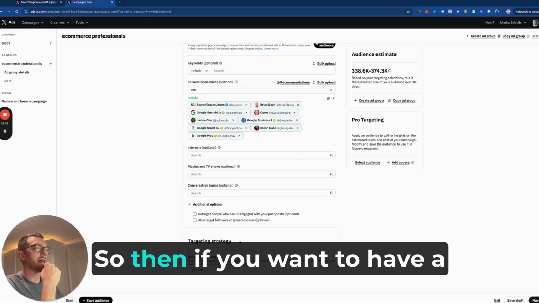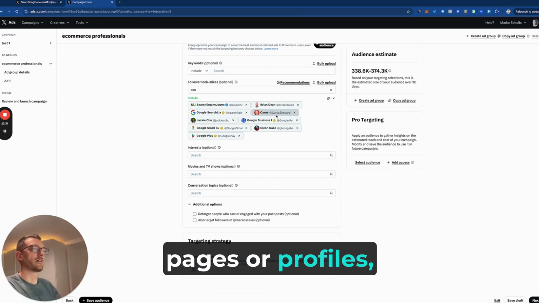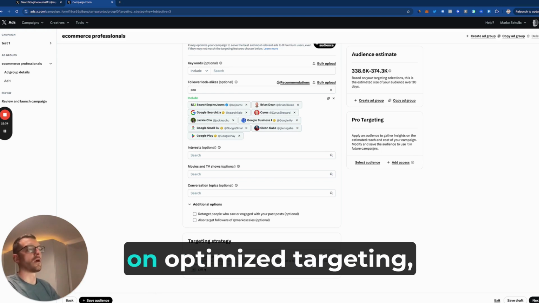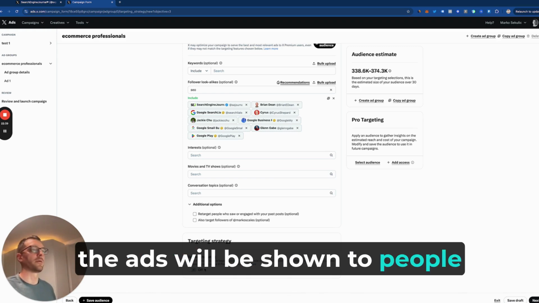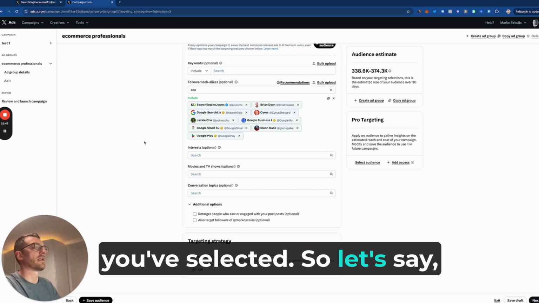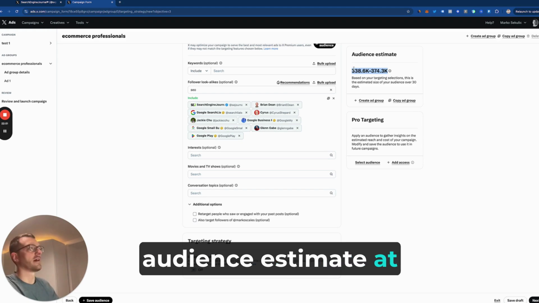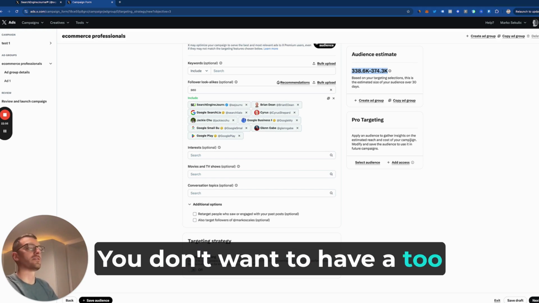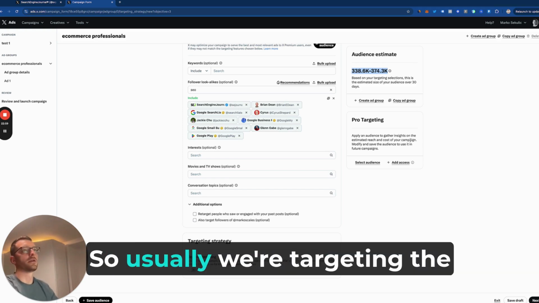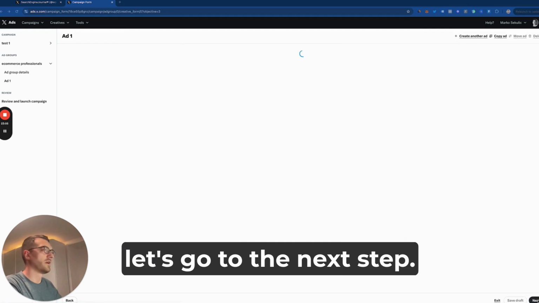So if you want focused targeting on SEO related pages or profiles, then you don't want to turn on optimized targeting, because when you do that, the ads will be shown to people outside of that group that you've selected. I would want to get this audience estimate to at least 1 million, because I think this is too low. You don't want too narrow of an audience. Usually with targeting, the bigger the audience, the better. Without further ado, let's go to the next step.